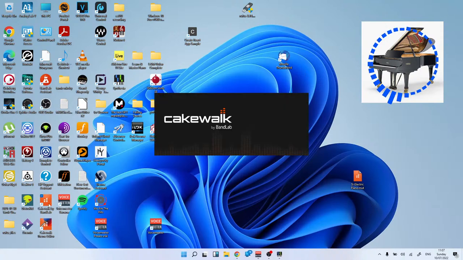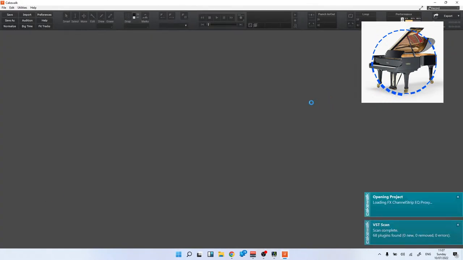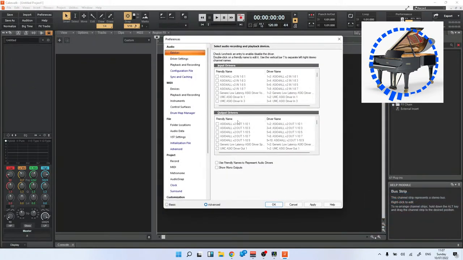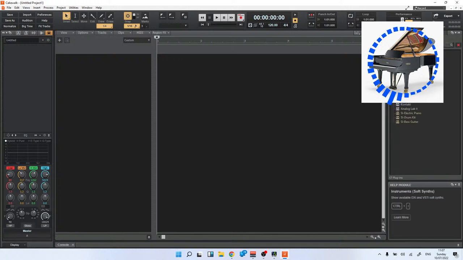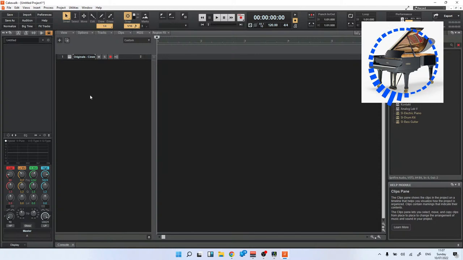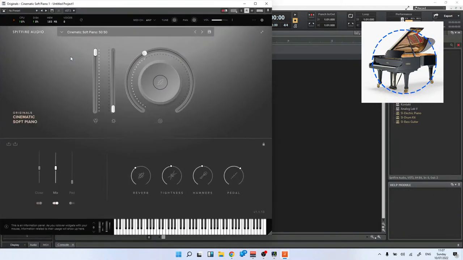Why is it happening? Let's see. I don't know. It crashed. I don't know why. Let's see the edit preference, which is okay. It's on VoiceMeeter, so it's supposed to work. Don't know why it fell down, but let's try again with this piano and see. Maybe it's the piano that's causing these problems. Don't know. Let's see. So this is the cinematic soft piano.